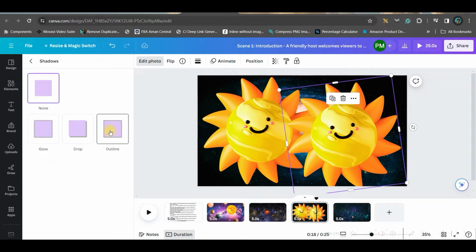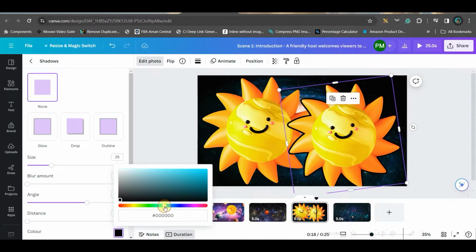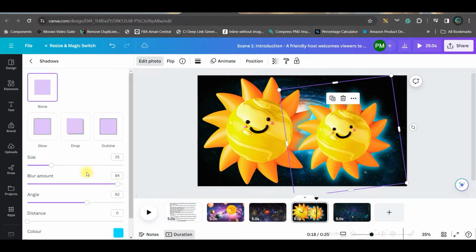Here you will have to go to shadow and take this outline shadow. See properly, I have just duplicated the element. I have taken the duplicate option and I have gone to shadow and outline shadow. Now I will change the color to maybe sky blue. Take a contrast color and blur it as much as possible.